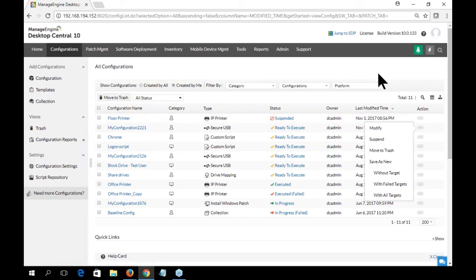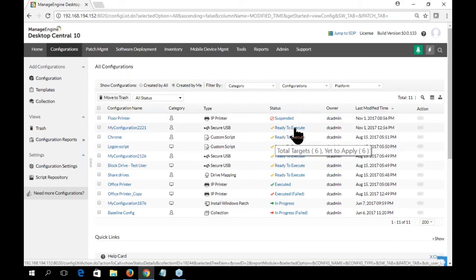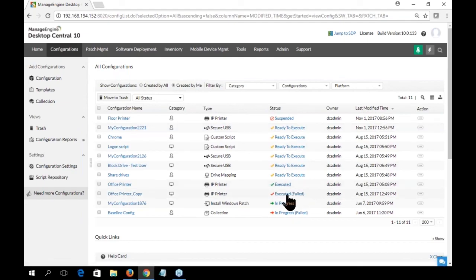So when I click on suspend, the configuration will be suspended on the target machines which did not come and pick up the task. Again, I can go ahead and resume after making some changes. And ready to execute is the beginning of the configuration. As soon as we create a configuration and deploy it to the target machines, it will show ready to execute, and the next move would be executed. It will show either executed, executed failed, or in progress failed.